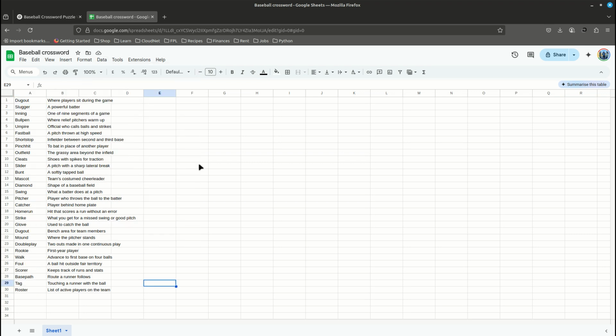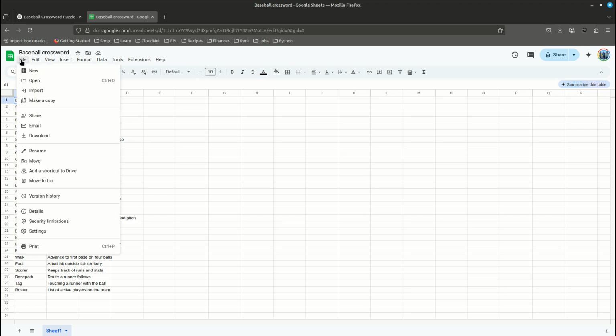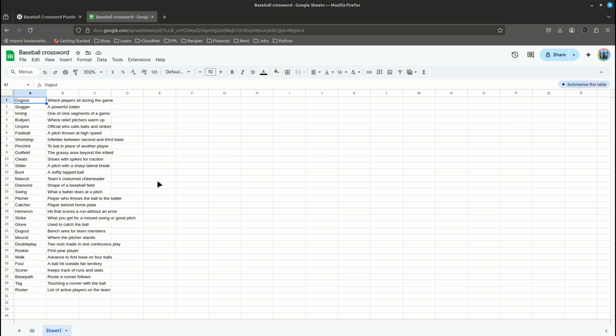Okay, so I'm done formatting the file. So this is how it should look after you're done. A word in one cell, and the next cell to its right the clue or the hint, right? So these are 30 of our words, both across and down combined, without any spaces. And now what we want to do is to create a CSV file, right? So click on file and then click on download, and then we select comma separated values.